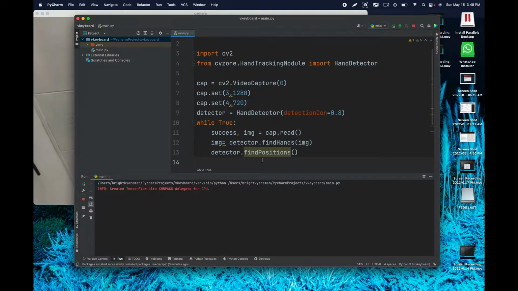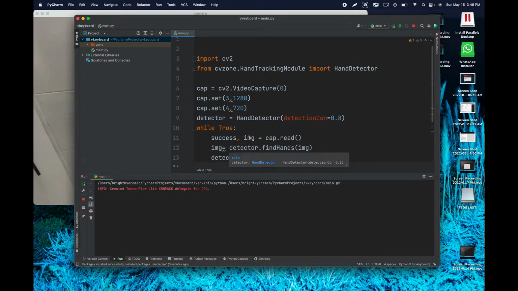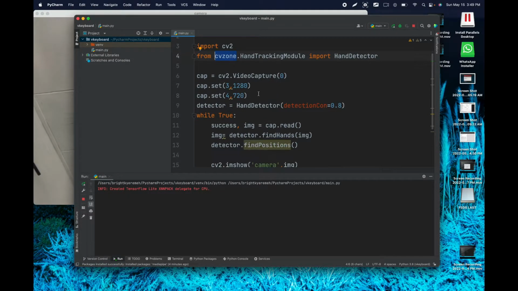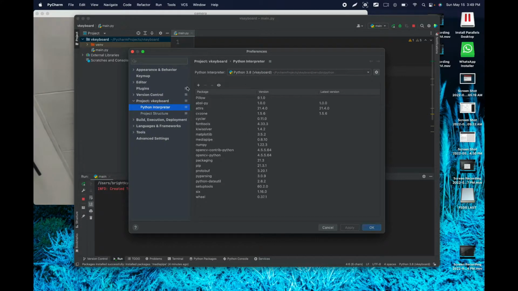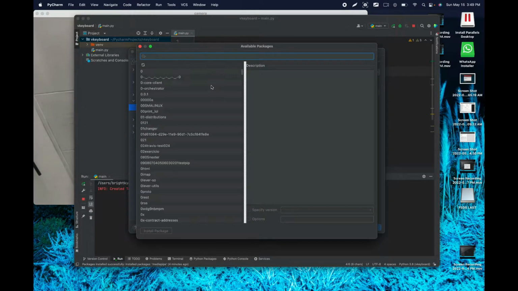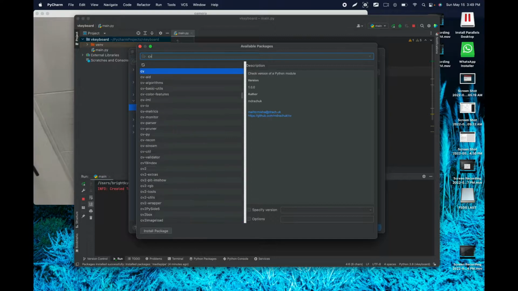So if you have a problem like this, what you have to do is go back and downgrade the CV zone, and also downgrade the MediaPipe that you're using. Because in both CV zone and MediaPipe, we cannot find the function find positions in there. So this is what we're going to do. We're going to go back here and go to preferences. Now, when you go to the preferences, you're going to do CV zone again. In this case, you're going to downgrade it.